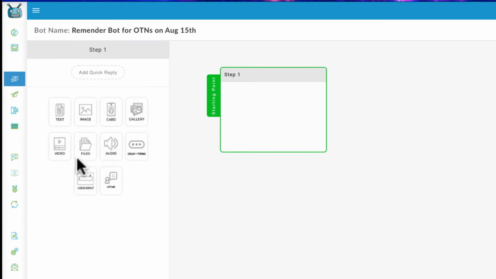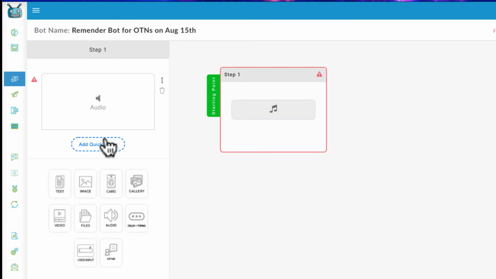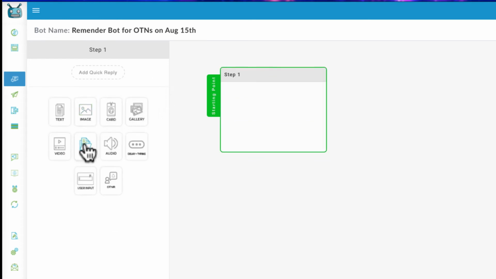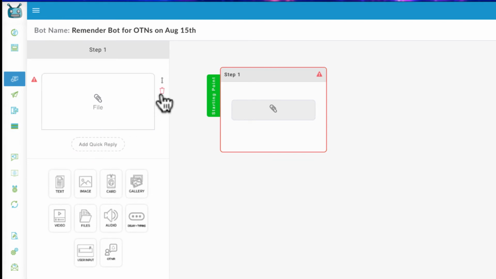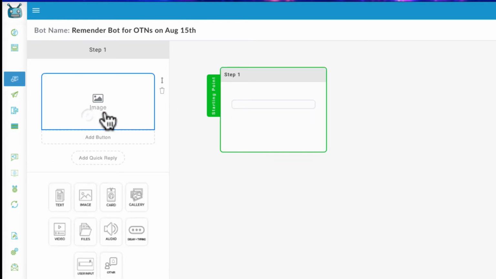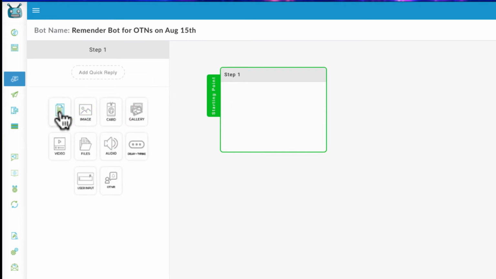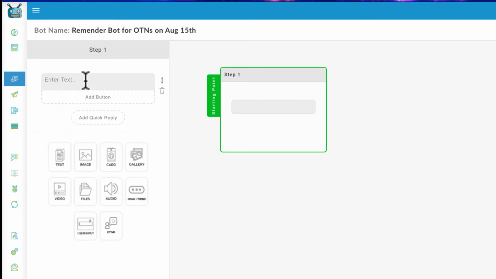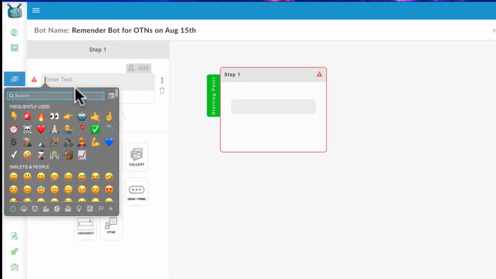You're not going to be able to do a file or an audio with buttons, but you do have quick replies, so you could technically do a quick reply under that. Same with file. But really, you're probably just going to do some text. You could do an image with a button, but typically you're going to do just a text, or you might do a card. But typically I'm just going to do a text. We're going to keep it simple here. So I'm going to add my little emoji, a little fire button or something here.